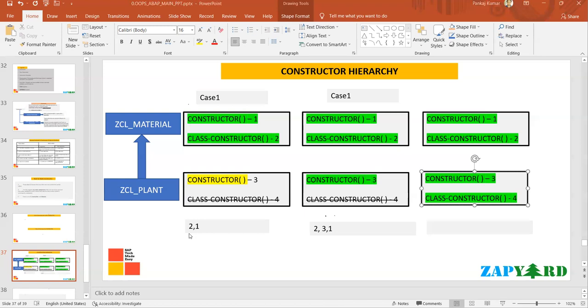So I believe now you have written your answer, and let me give you my answer over here. Okay, I have resumed sharing, and here what will happen is, it will call the 2 first, right? And just verify if your answer is right. Then it will call this 4, the second class constructor, and then it will call this 3. Okay, and then it will call this 1. If your answer is 2 4 3 1, then your answer is correct. Let's go and verify this one.